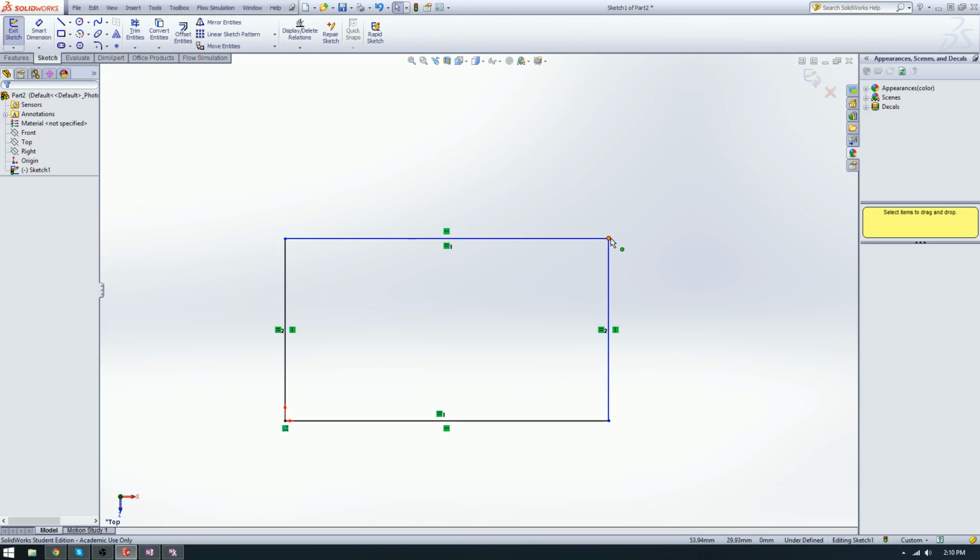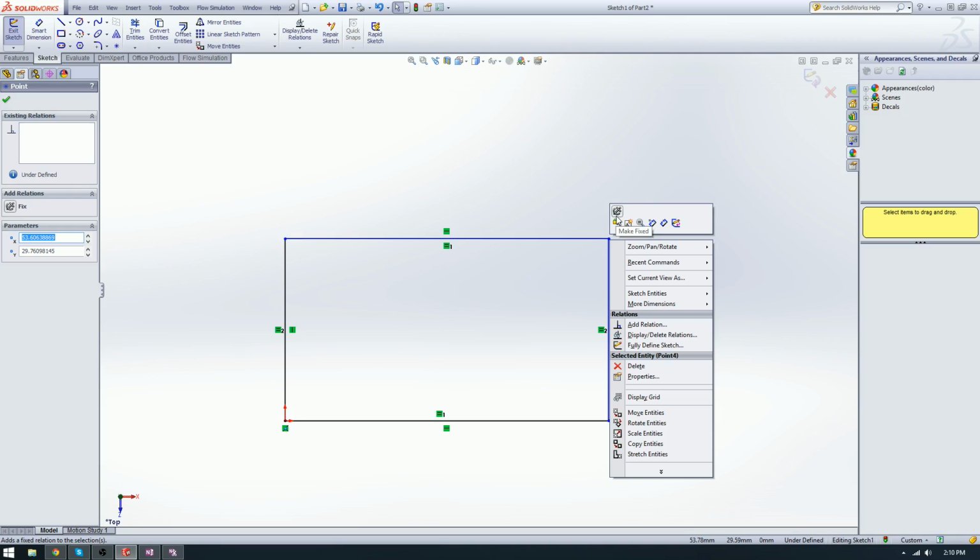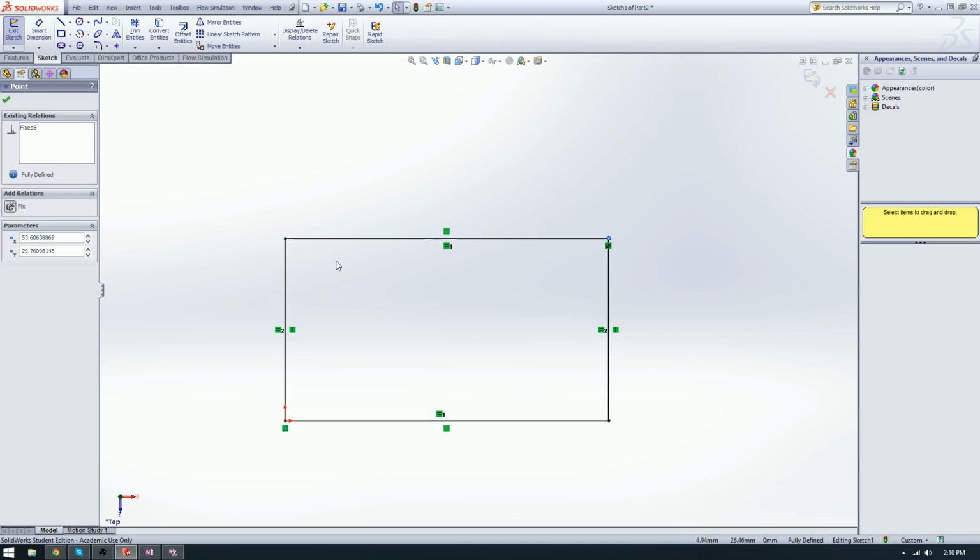we want to right click, say the corner, just for ease of use, make fixed, the little anchor. Now we can click it here. This is a little shortcut menu, or you can go to the left where we've been doing everything else, fix.